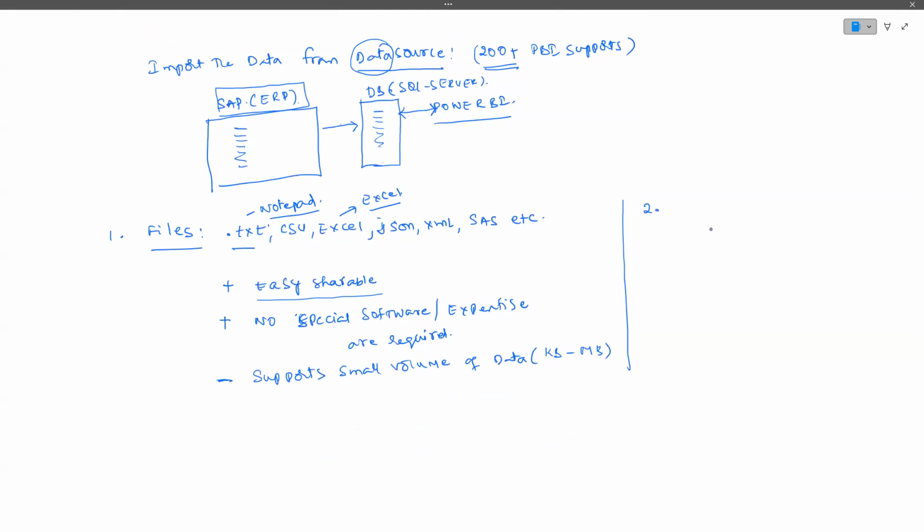Then the second category, guys, is something called databases. I think most of you have heard something about databases, guys. So we know what databases are. What are databases, guys? Databases are specialized software which allows you to manage the data, guys, right?